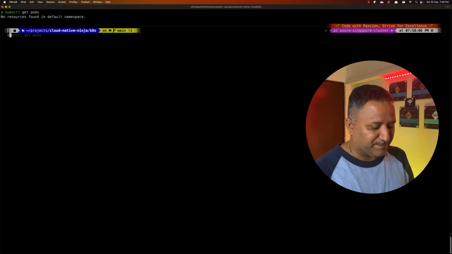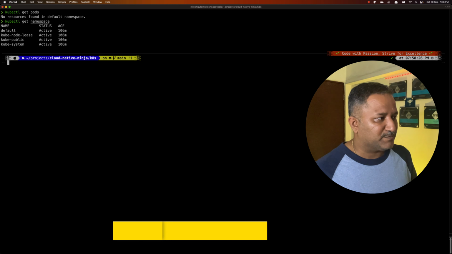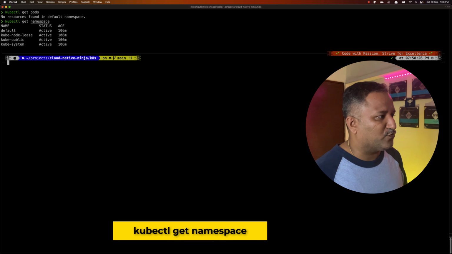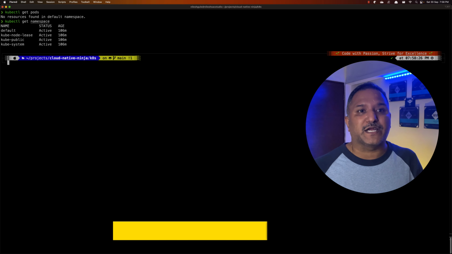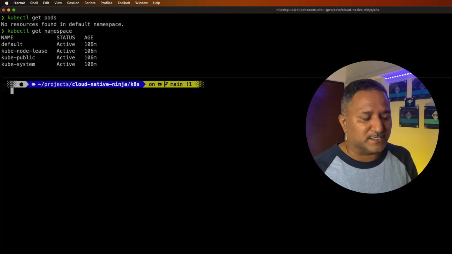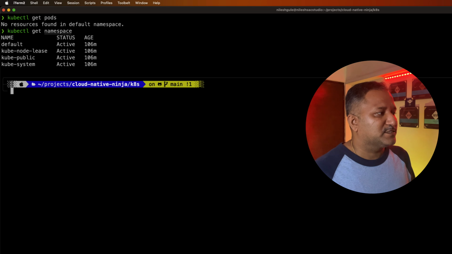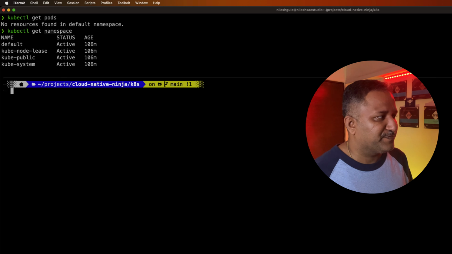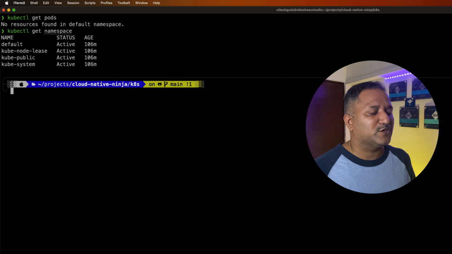If we run this command, which is kubectl get namespace or namespaces, both of them will result in the same output. And we see here that there are 4 namespaces which are created by default. When we create a Kubernetes cluster, Kubernetes will create these 4 namespaces for us. There is a default namespace, then there is kube-node-lease, kube-public and kube-system.